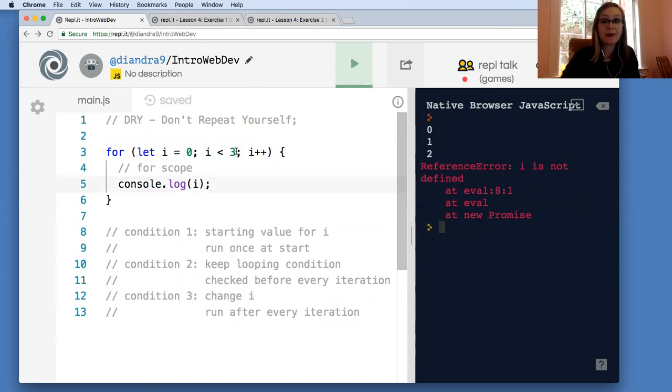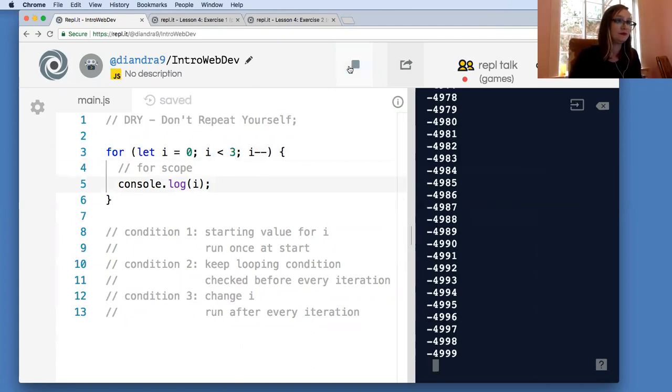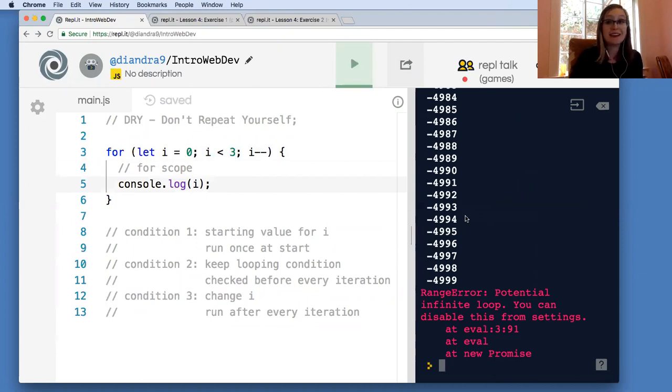So let's explore what happens when things go wrong. Let's say that we said I minus minus. Instead of increasing I, we're decreasing it now. So we just had an infinite loop.